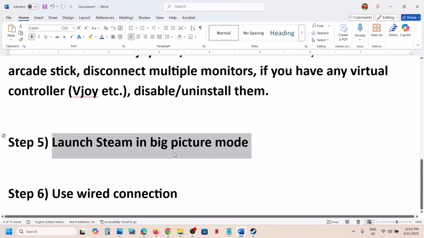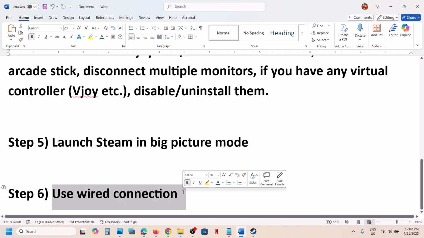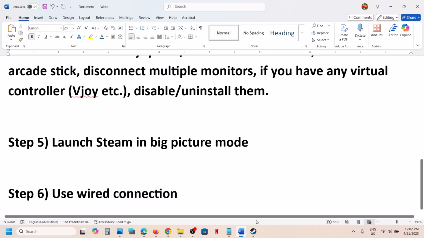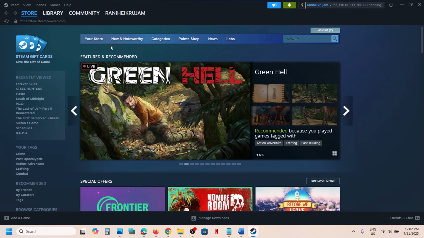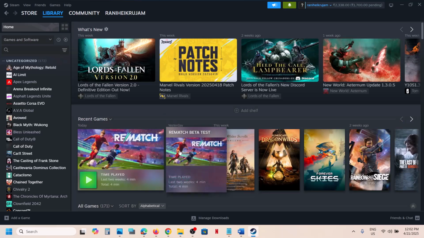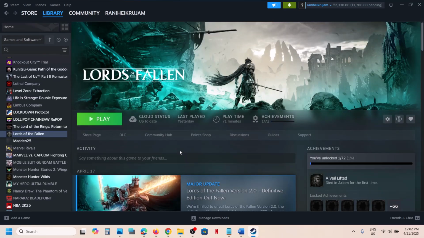Still not working. The last step is to switch to a wired connection. So you can connect your controller using the USB cable to the computer. Once it is connected, once you have the wired connection, now you can launch the game and then check the controller. So one of the steps shown in this video should help you to get the controller working with the game.